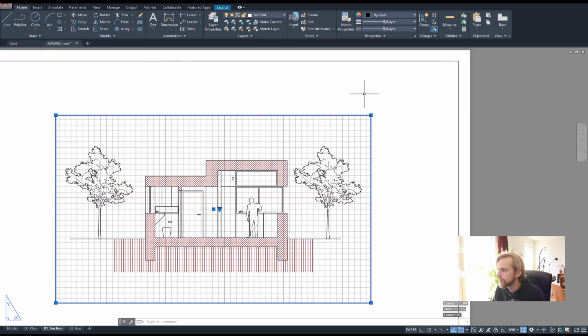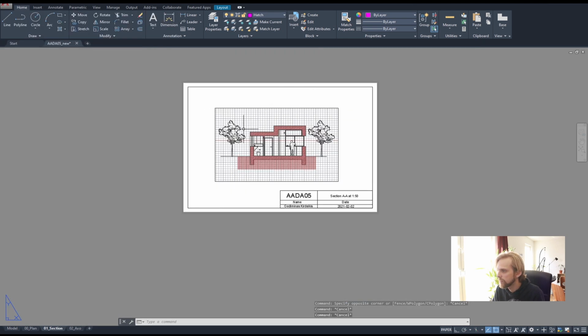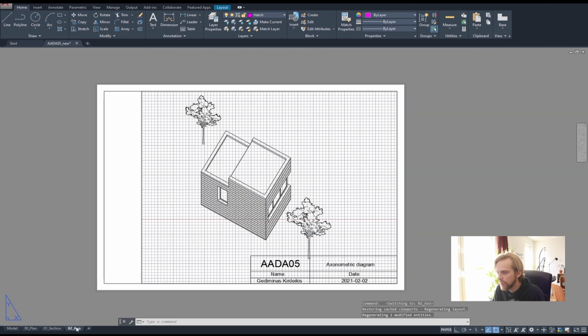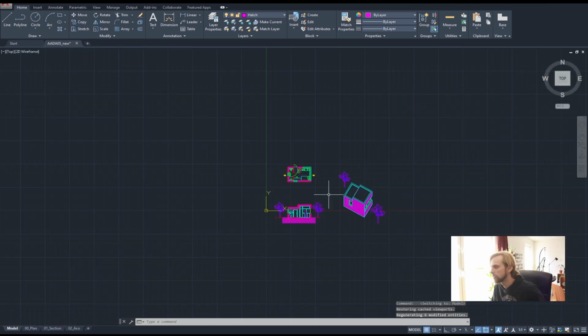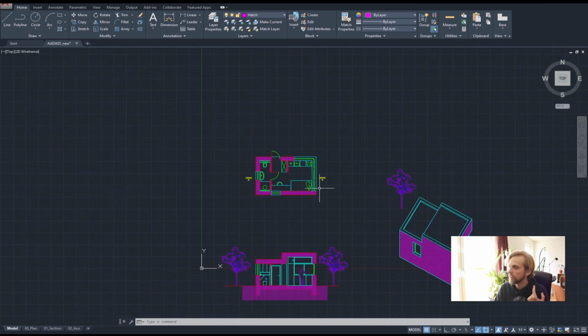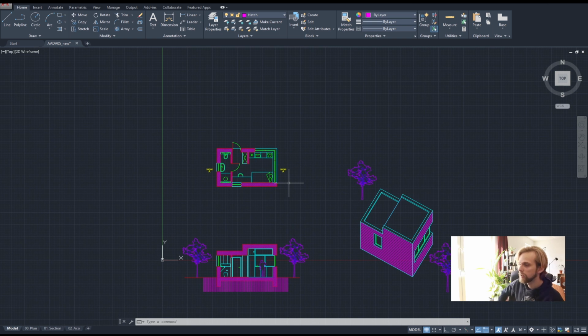There we go. So every time when you accidentally zoom out, you need to do this. Axo is fine, section is fine, plan is fine. Okay, model space. We have imported stuff. We have that. Let's add grid lines. Let's add dashed lines, and let's add measurements.